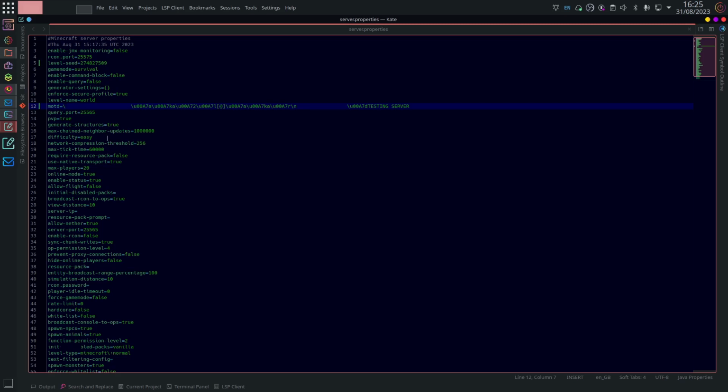The next thing you need to worry about is generator settings. This is for things like if it's super flat or amplified or anything like that. They can all be changed there. PvP is whether PvP is enabled or not. Generate structures is whether structures generate or not. Difficulty is just the difficulty. Max players is the maximum amount of players who are allowed on your server.